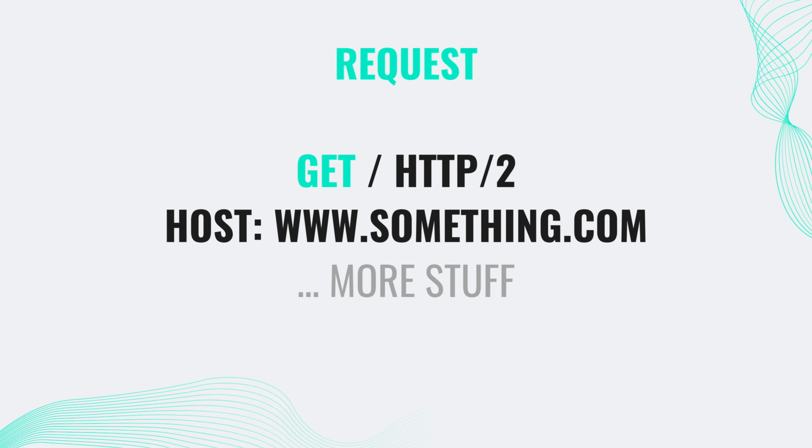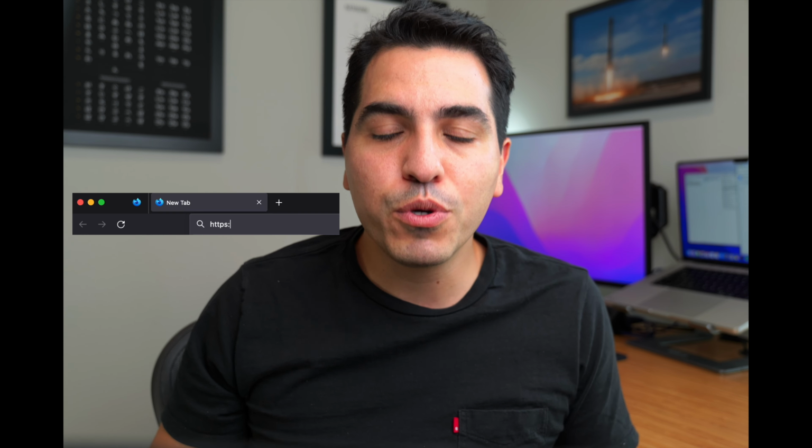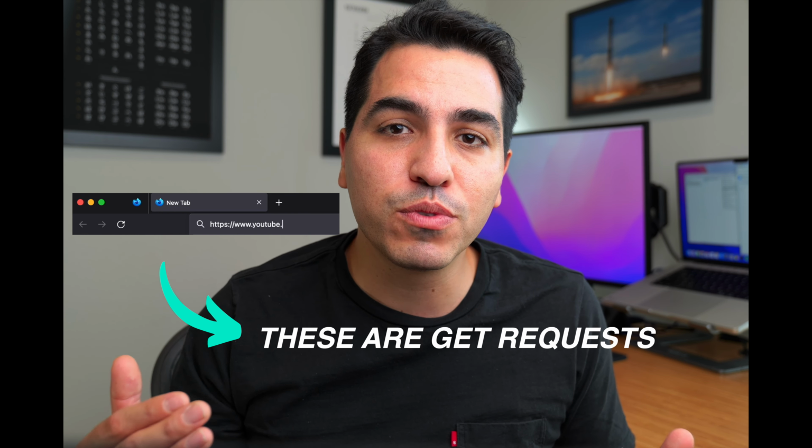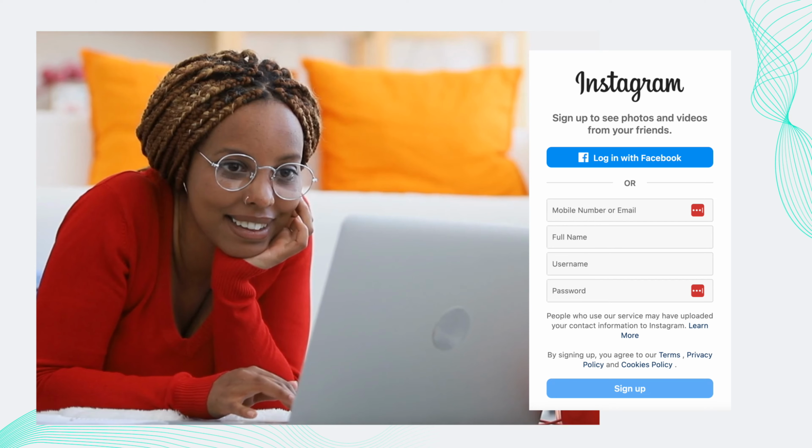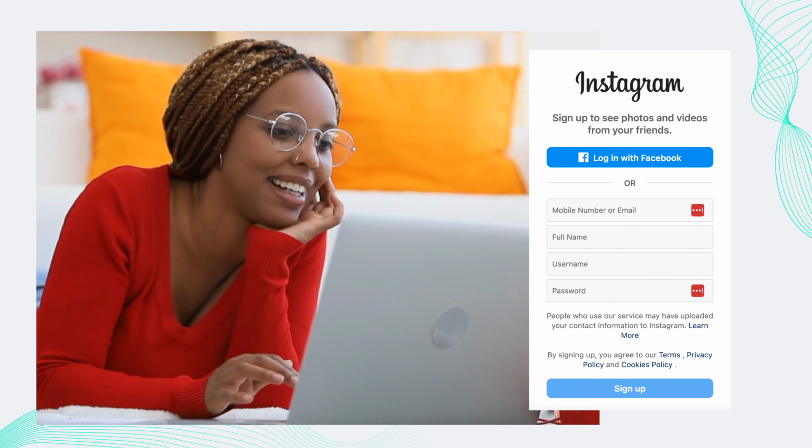There are other options like POST, PUT, and DELETE. And typically, we use them to signal the web server what we're trying to do. We use GET, for example, when we're trying to read a resource like a web page. Or we could use POST if we're trying to create data on a database, like when we're signing up for a new account on a website.